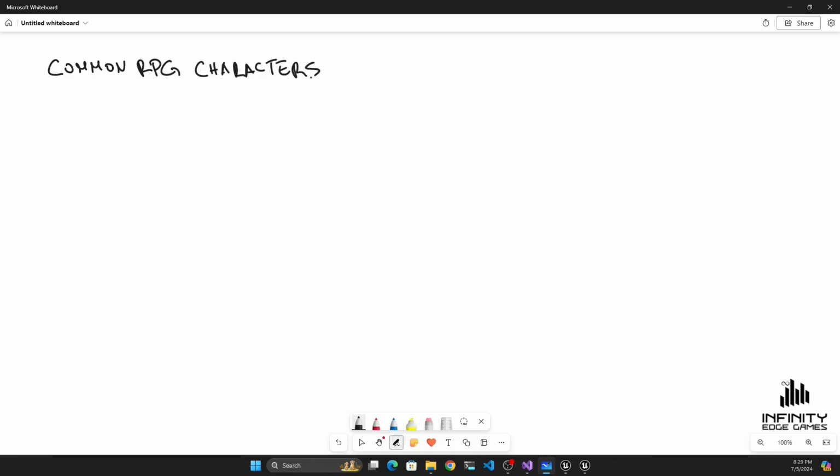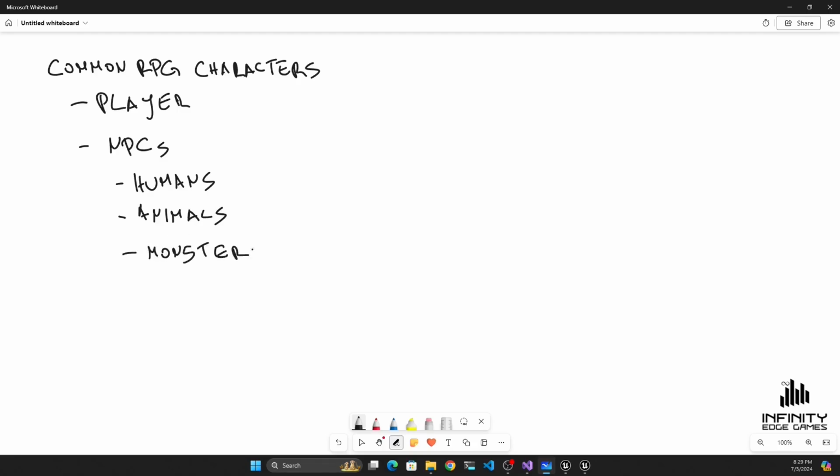When we look at the majority of games in the RPG genre, we can conclude that the most common RPG characters are players and NPCs. We can further categorize NPCs into humans, animals, and monsters. To start implementing a hierarchy like this, we first need to create an RPG character that will serve as the base for all future characters.